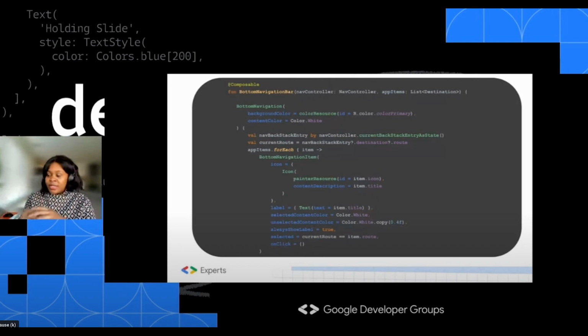And then you see there we set the label, which we give a text, and then we pass in the item.title. Then we set the selected content color, which is how it will look when it's selected. And then we have unselected; when it's unselected, that's what the color will be. And then we have the option where we're saying alwaysShowLabel to be true, which means always let the labels be displayed. You can also choose to hide that if you don't want to show the labels. And then finally, we have to set that boolean, selected equals that. We point it to the route. Like if you've selected settings, please go to the route of settings.